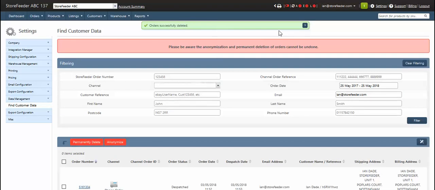So these are the two options that we can offer you to give your customers the right to be forgotten using the StoreFeeder system. Thanks.